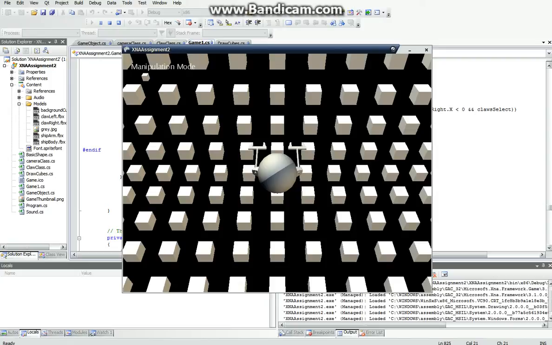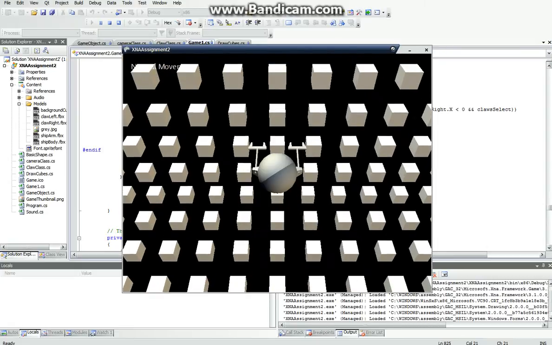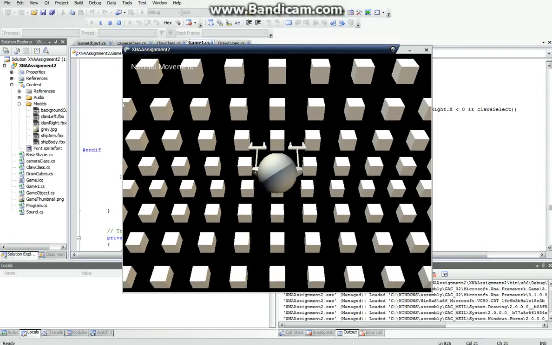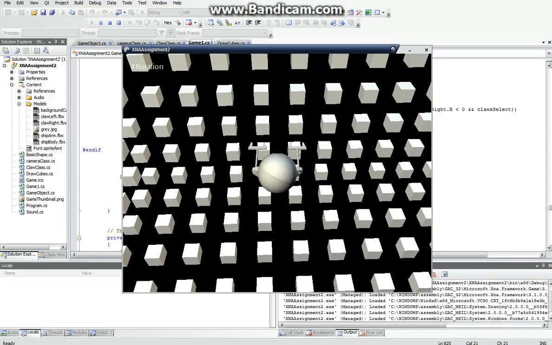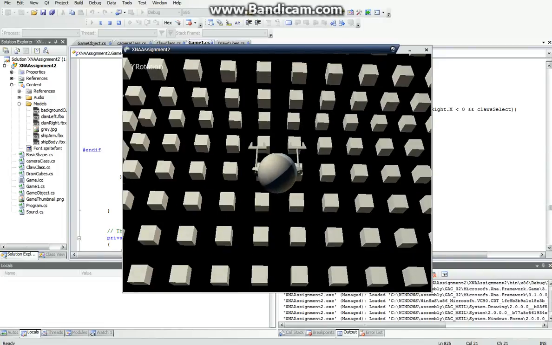This is a little game I made in C Sharp in the XNA environment, and I just want to showcase it to people. So I'll show you this game first. Basically, you can move, but the frame rate seems to be lower because of Bandicam rather than anything else. So it does run a lot more smoothly in person.